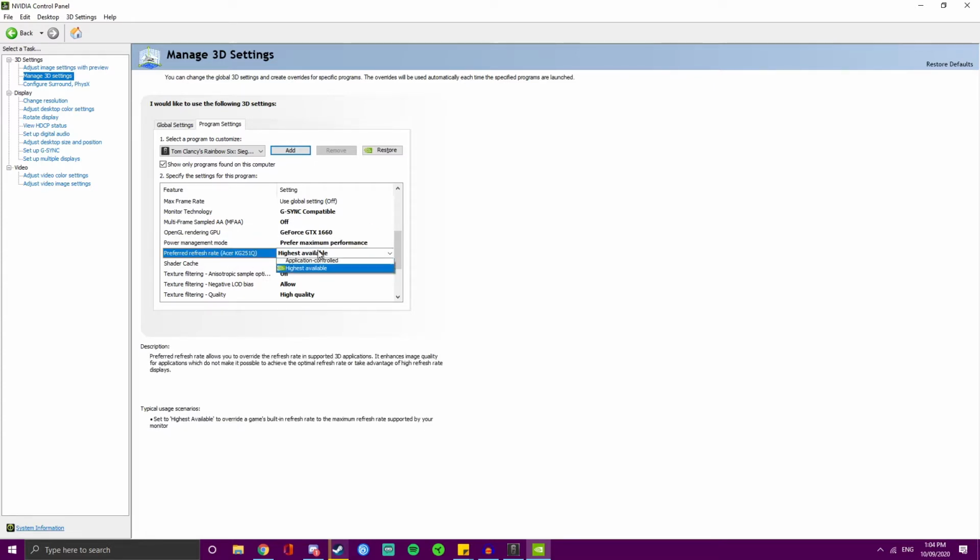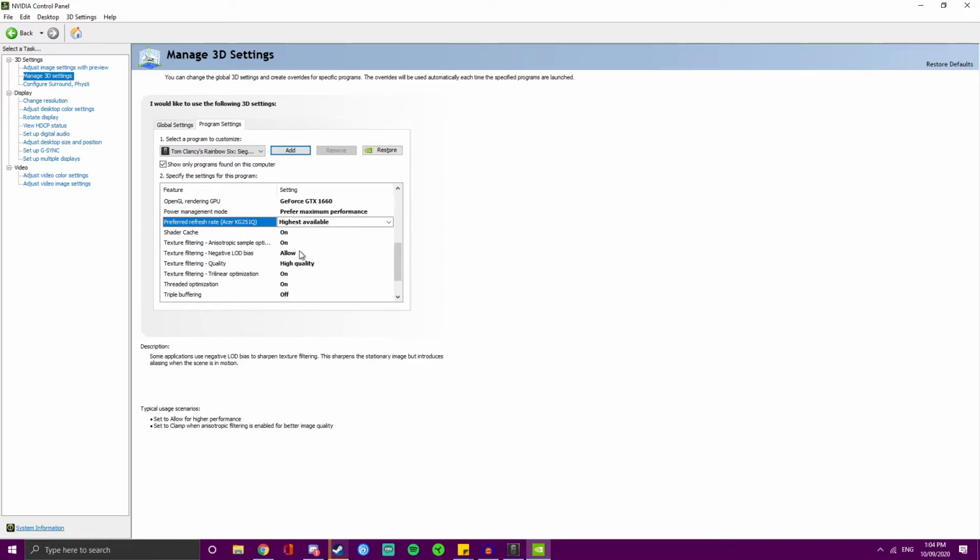Preferred refresh rate, do it highest available. That's just giving me the highest refresh rate on my monitor. Shader cache, turn that on. Texture filtering, turn that on. Texture filtering, negative LOD bias, allow. Texture filtering, quality, high quality.